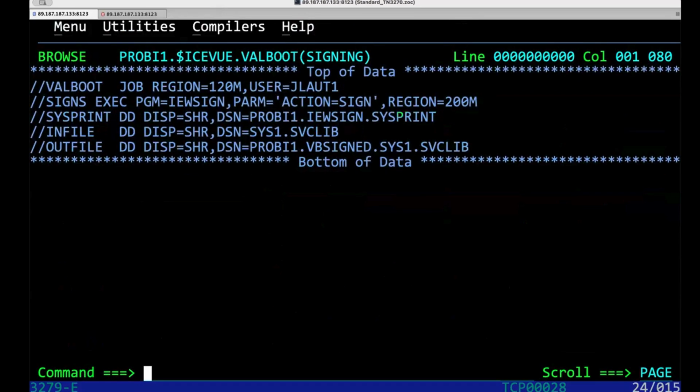The first thing that we're going to do is display the JCL that's going to be used to submit the job that's going to do the signing. You can see the user that's associated with the job is JLOT1. You can see the input file, or the source file, is sys1.svclib.